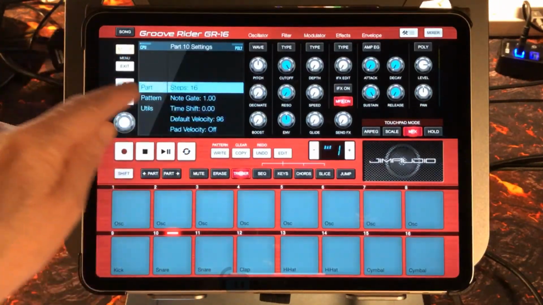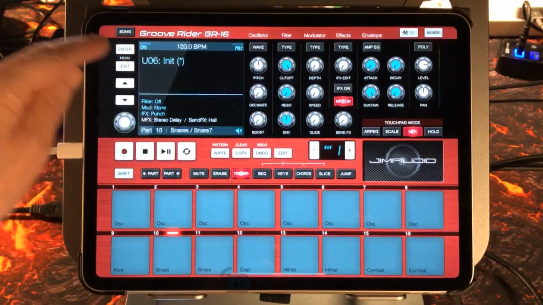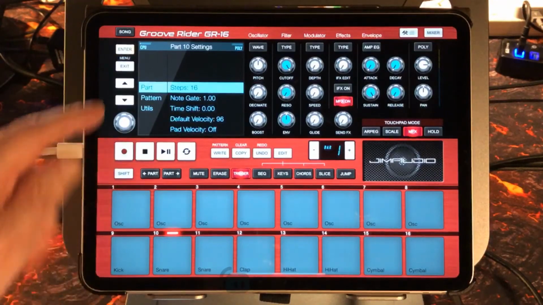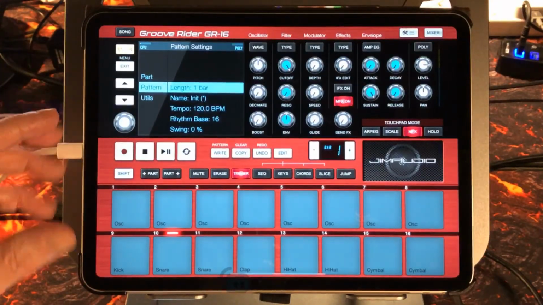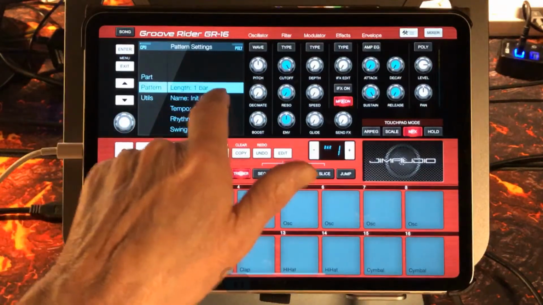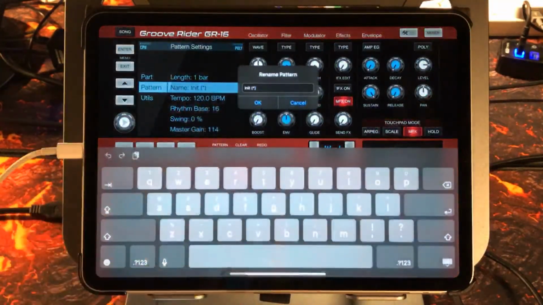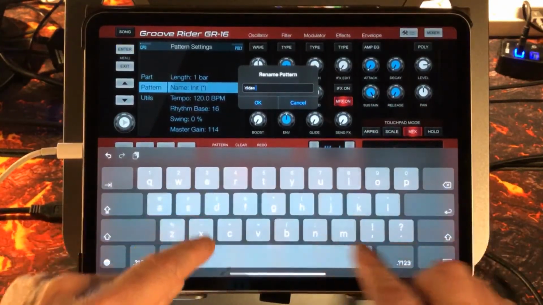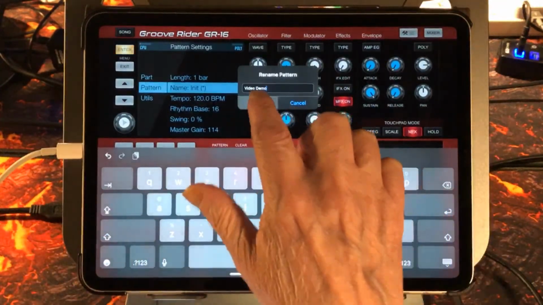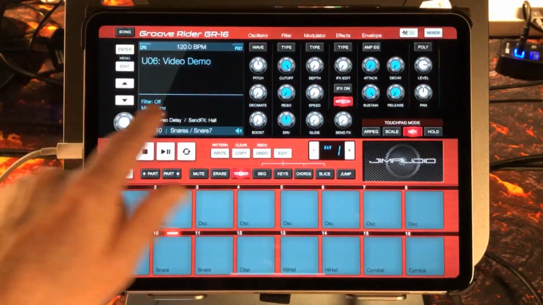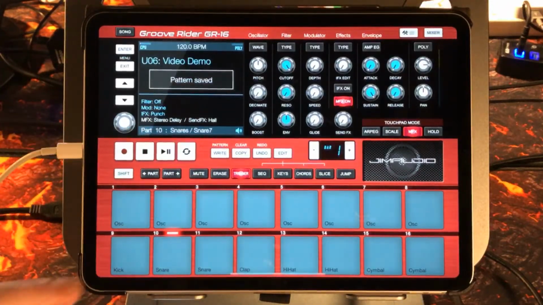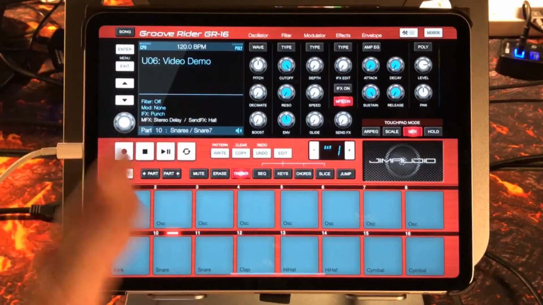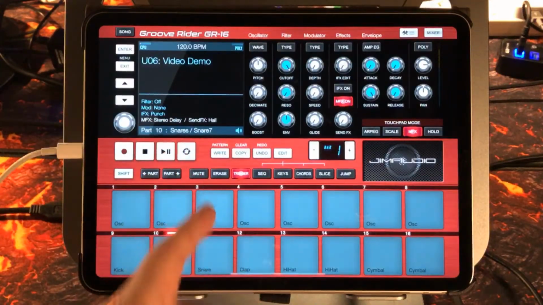So let's enter. Let's go to pattern. Entering the menu will take you to your pattern options. You'll see where it says name. We're going to tap on this, tap on it again, and change the name. We'll just call it video demo, and we'll go OK. Now we exit, and we see we've got video demo. I'll press save again. So video demo is now the name of this pattern, and it will remember everything that you now do, but you must remember to keep pressing save.